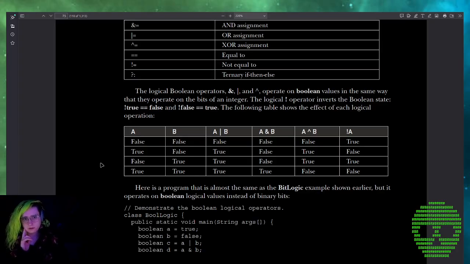A: false, true, false, true. B: false, false, true, true. A OR B: false, true, true, true. A AND B: false, false, false, true. A XOR B: false, true, true, false. NOT A: true, false, true, false.